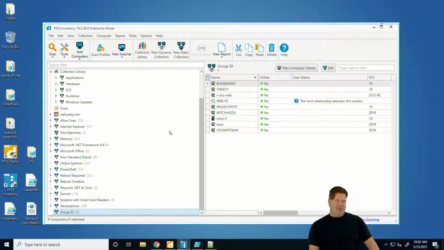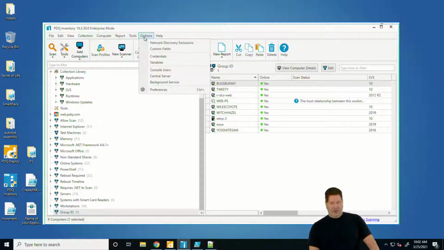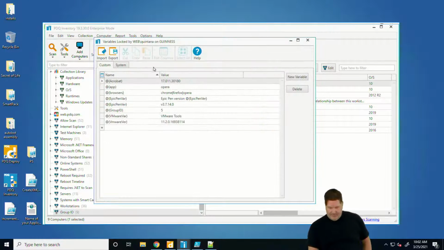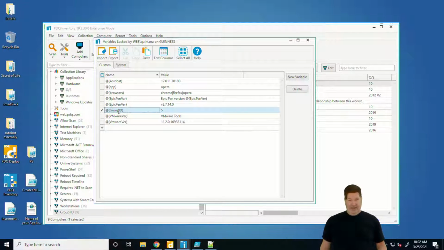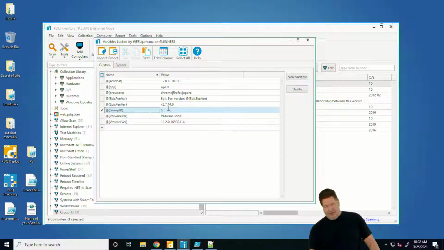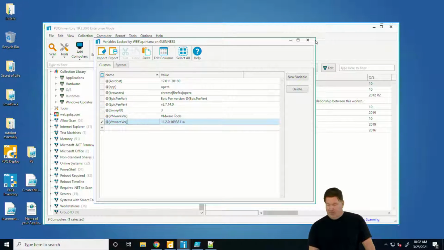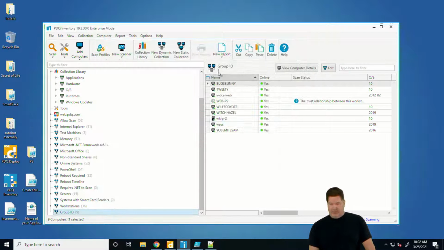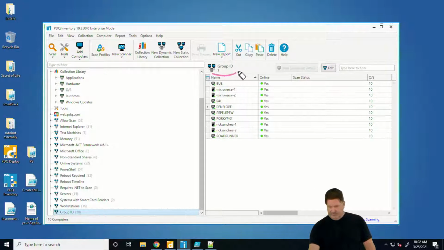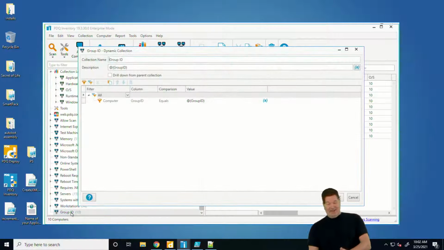To build a variable in both Deploy and Inventory, go into options, variables, and there we go. So here is that group ID. Okay, and again, the variable, I can come in here and change that to a 4, a 3, or a 2. And again, once I exit that, you'll now notice right here, since I referenced that variable in the description, it shows it there, and it has changed.